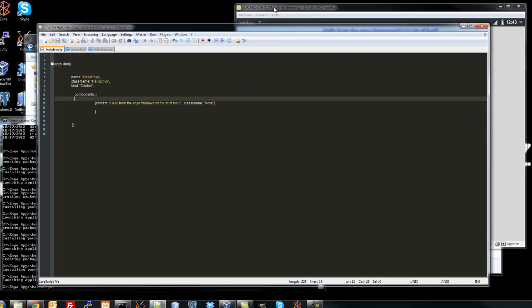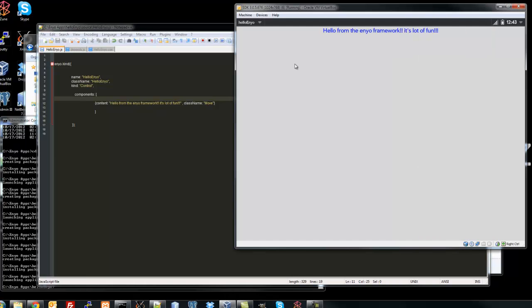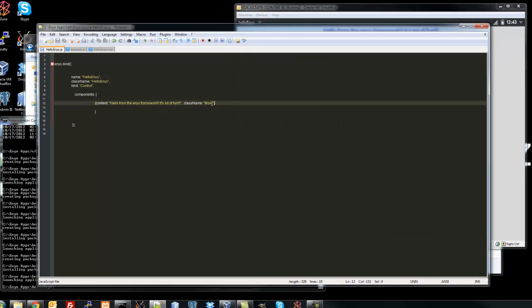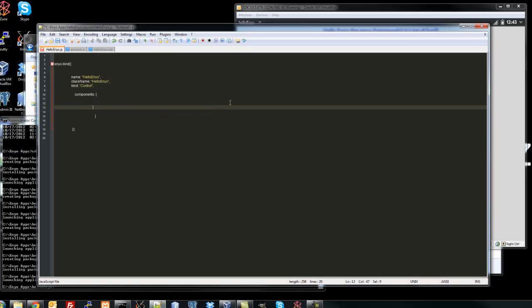So what if we want to make a button, and when the user clicks on the button, it will display a pop-up message saying the same thing, hello from Enyo, right? This is not that trivial, but it just changes the view of it, right? So what we're gonna do is type a new kind, and this is really the new part here.